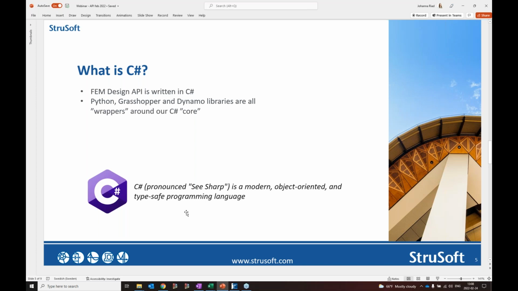So just because it may be another programming language than you've used previously, you will still have a lot of use of your programming skills. And if you're completely new to programming, C# is a good place to start.